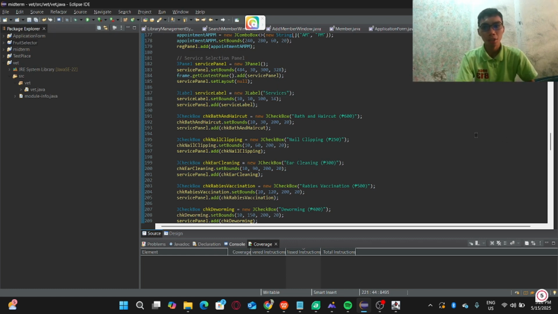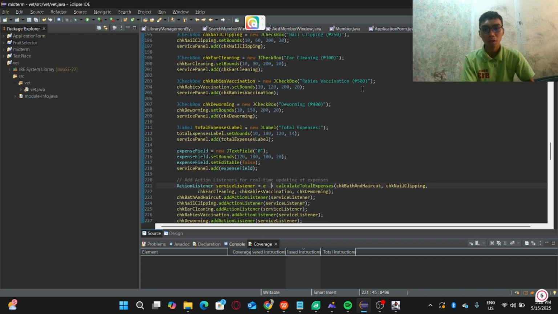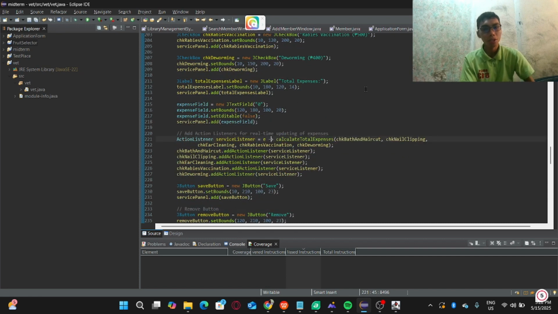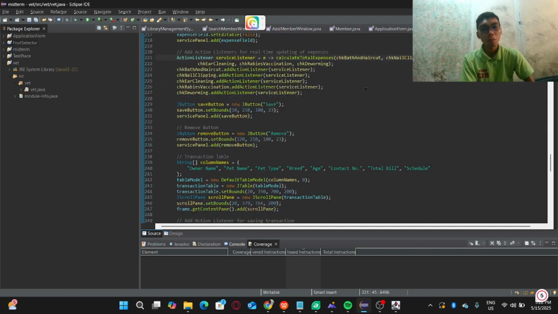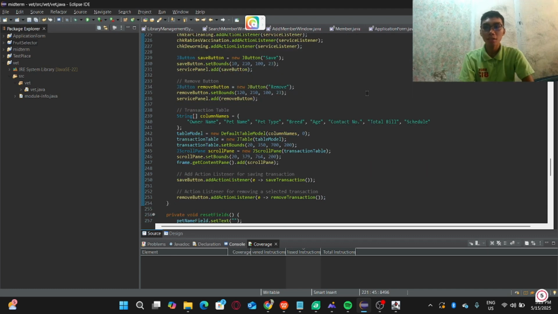For the next part, we will be discussing the JPanels. This is the service selection panel where all of the groups included for the services are shown. That includes the first iteration that we discussed earlier, where the prices and the services are listed. Then moving on to the add action listener, for each time an expense is selected. And the remove button is for the selected cell to be emptied out so it can be edited.